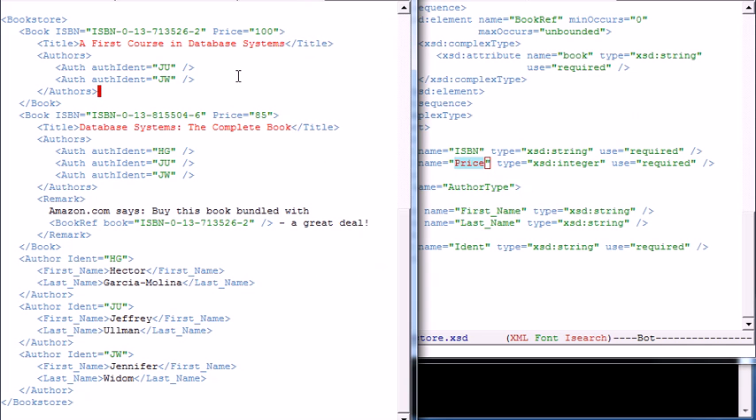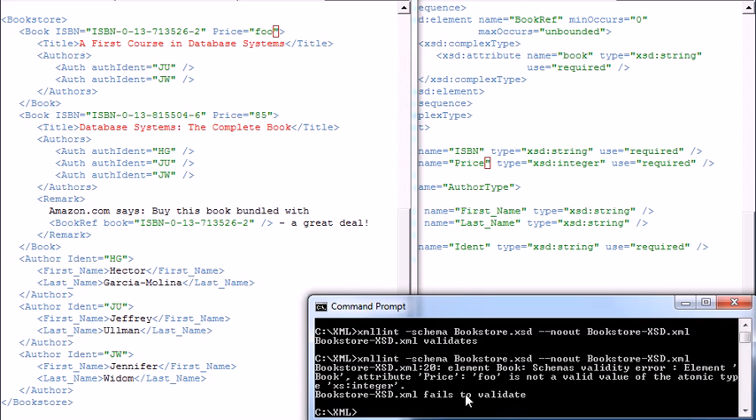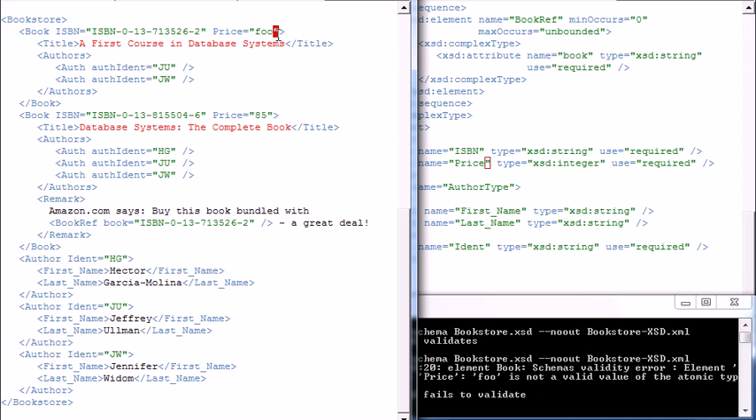So our document validated correctly. What if we change this 100 to be foo instead? Of course, with a DTD, this would be fine because all attributes are treated as strings, but if we try to validate now, we see an error. Specifically, foo is not a value of the correct type. So let's change that foo back to 100 so that we validate correctly.